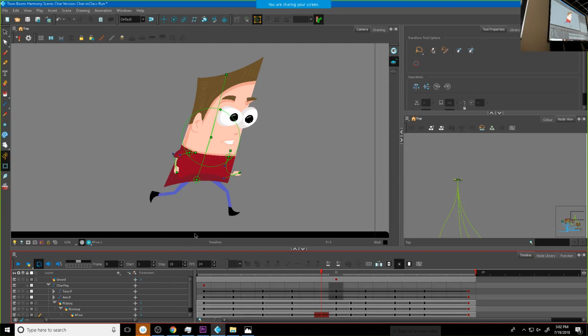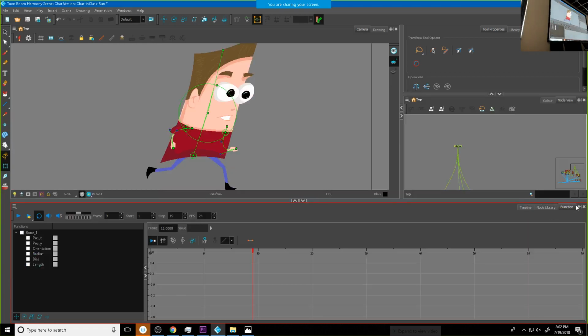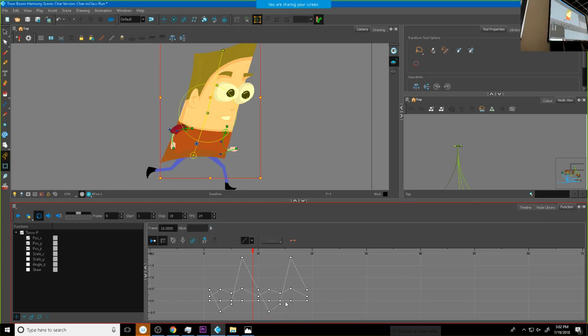Right, so I'm going to do a little bit of work in the function editor. So again, there's my function editor. If yours isn't showing up, you just have to hit the add button, add function editor. So in my timeline, I need the character's torso peg, right? And then under the function editor, this is what I'm getting.